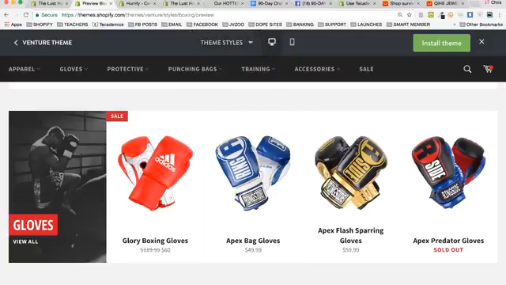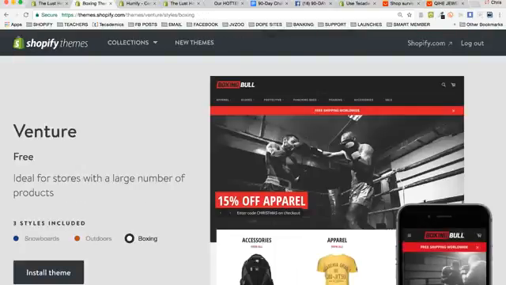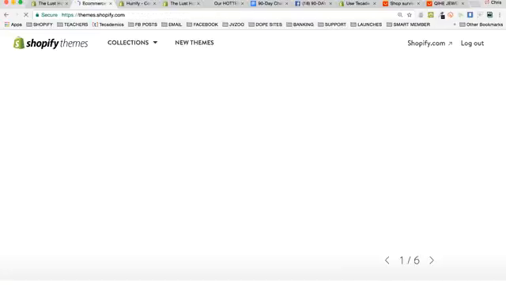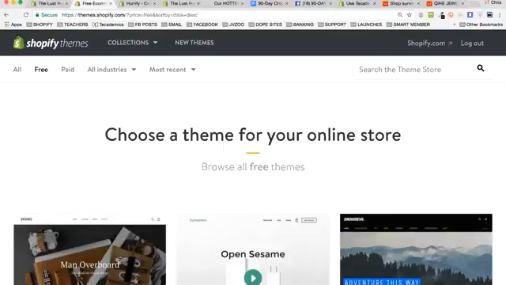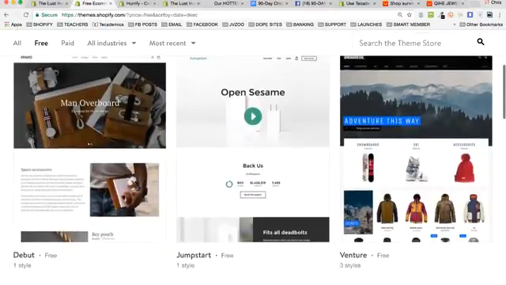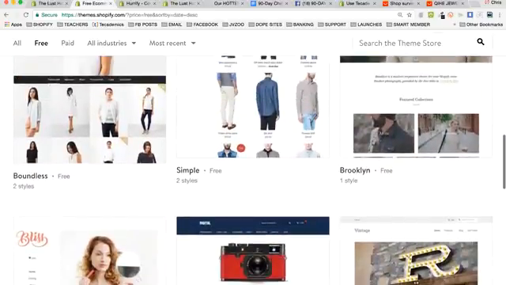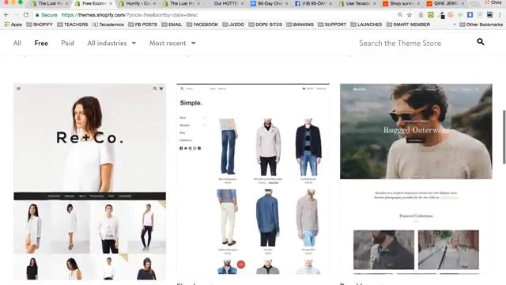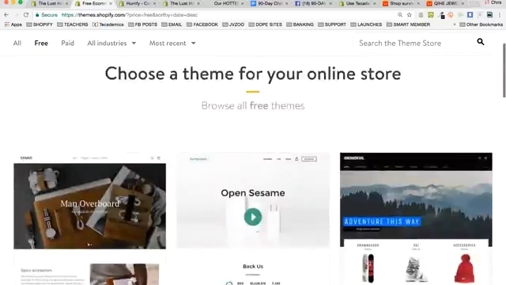Now, that being said, Shopify is professional, and all of these themes work. So all you have to do as a beginner is go to the Shopify theme store, click on free, browse these free themes right here, and just simply choose one. That's it. That's all you have to do. Just choose one. It's not that big of a deal. The store that I'm showing you right now uses this one right here, Brooklyn theme. Okay? It's not that big of a deal.